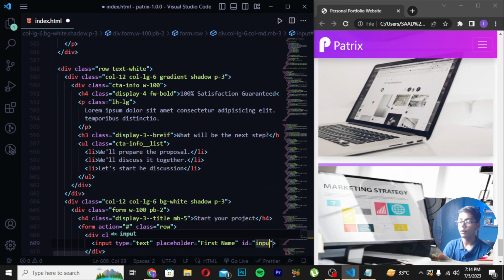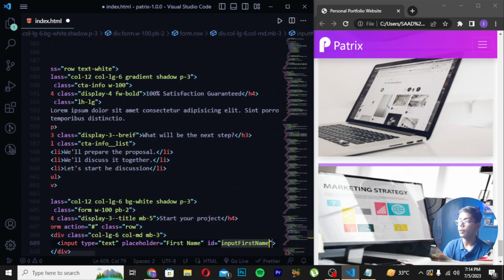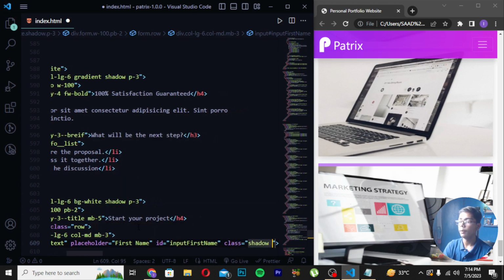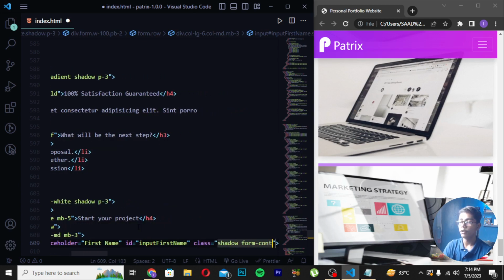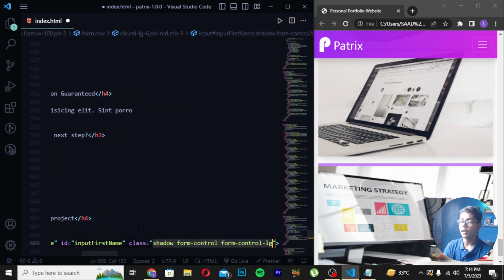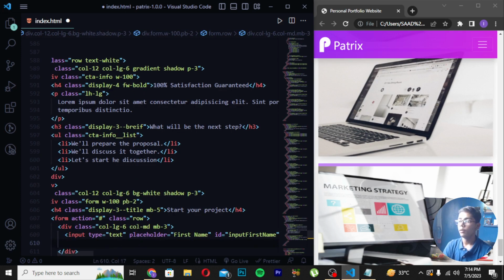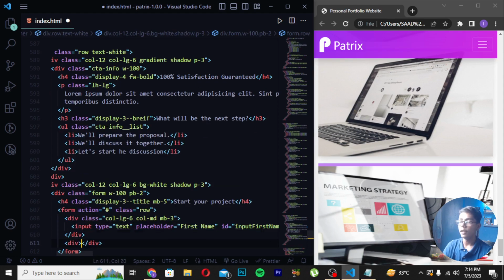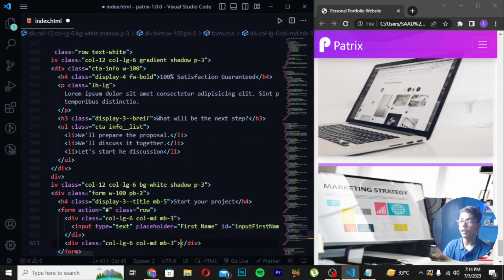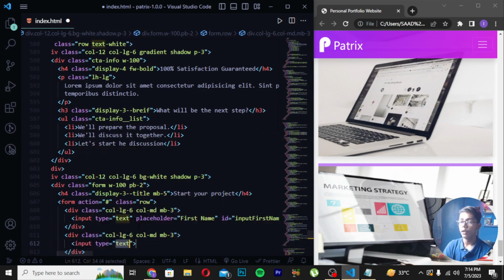So here I will be now writing like this. Write here id which should be input first name. So here I will be now writing this. Then you have to write here class shadow. So here I will be writing shadow form-control, and then you have to write here form-control again and write here lg. Then you have to now directly do one thing. You have to move down, and here I will be writing this class and write col-lg-6 col-md and md3. Then you have to now directly write here input type text, and then I will be writing here placeholder is equal to last name.